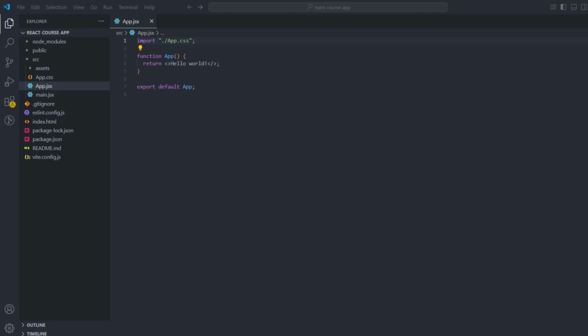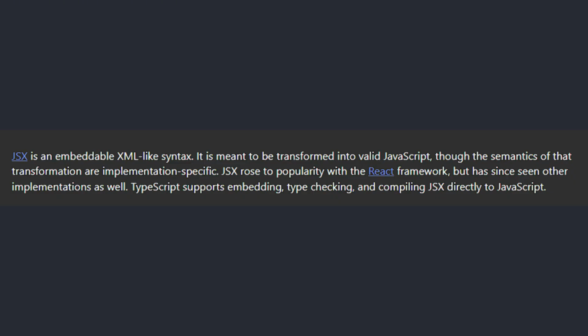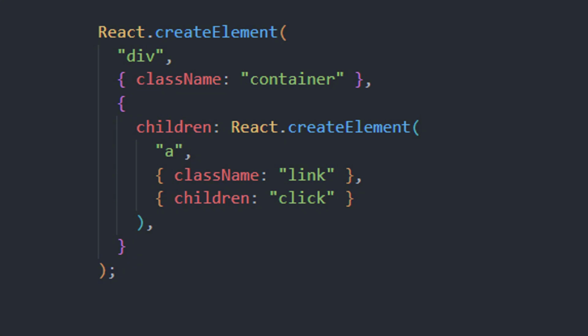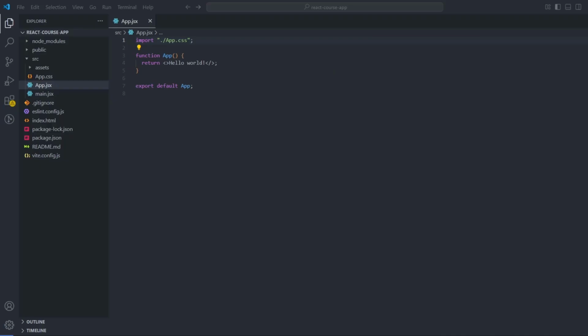So what is JSX? JSX stands for JavaScript XML. It's a syntax extension that lets us write HTML-like code directly inside our JavaScript. But under the hood, it's just syntactic sugar for React.createElement, meaning JSX gets compiled into regular JavaScript that the browser understands. With JSX, you can describe what the UI should look like in a way that feels super familiar if you've written HTML before. It also helps catch errors early and improves readability. Just remember, JSX must return a single parent element. Let's see how it works in action by building a real component next.